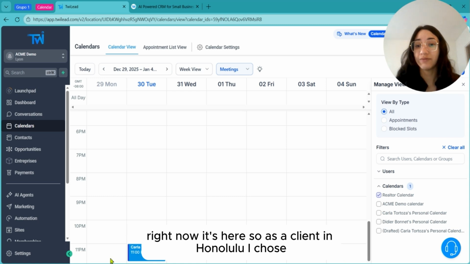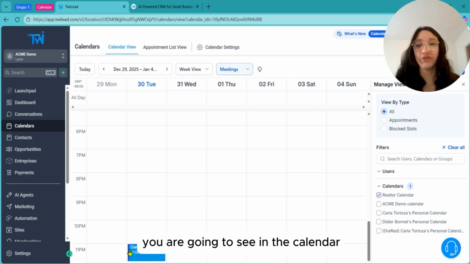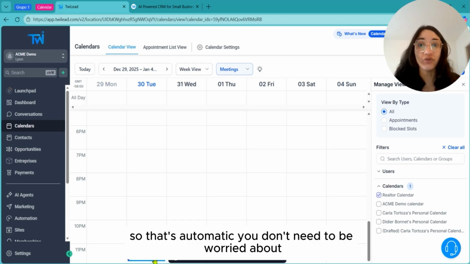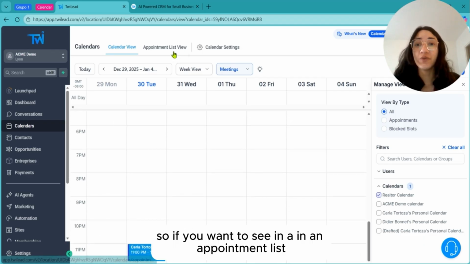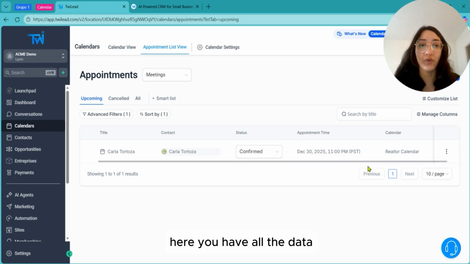Right now, it's here. So I am in Honolulu. I chose 9 p.m. But now for you that you have another time zone, you are going to see in the calendar the right hour. So that's automatic. You don't need to be worried about time zones never again. So if you want to see in an appointment list, you're going to be able also to do it here. You have all the data.